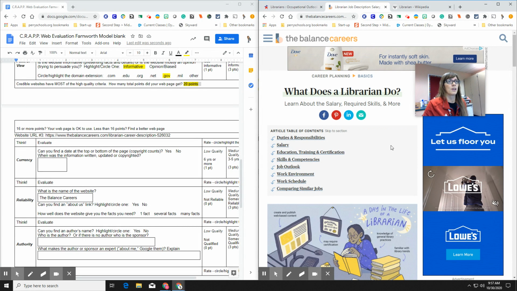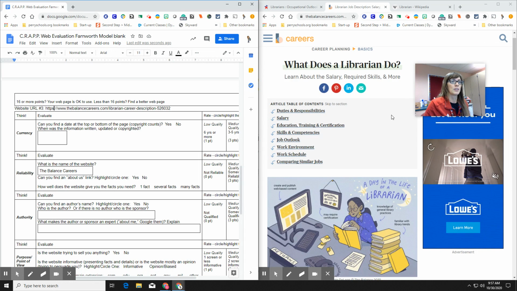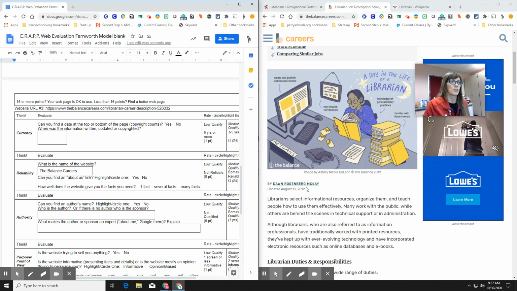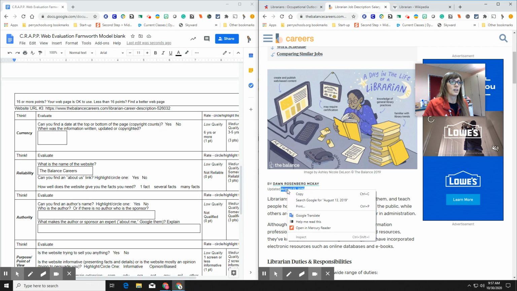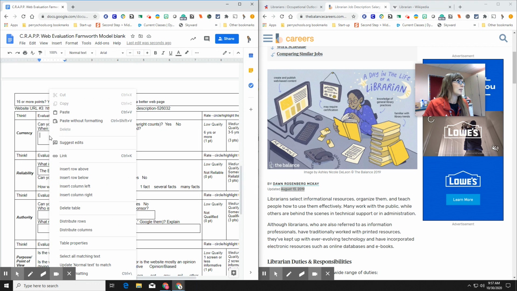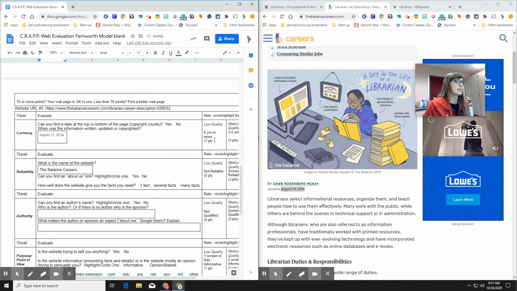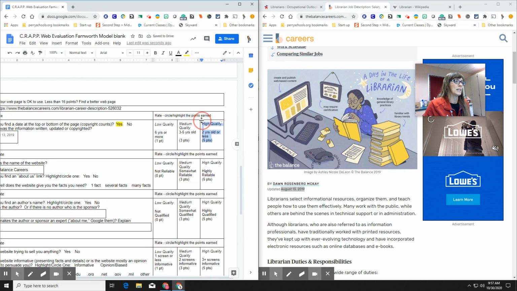And so my next source, I just kind of searched for librarian careers, and I found this website. This is The Balance Careers, is the name of the website. I've got the URL here, and I'm going to look for the date right away. And I can see this one actually has an author. The date is August 13th, 2019. So I'm going to pop that in that box. And we definitely did find a date, so I'm going to hit yes there.